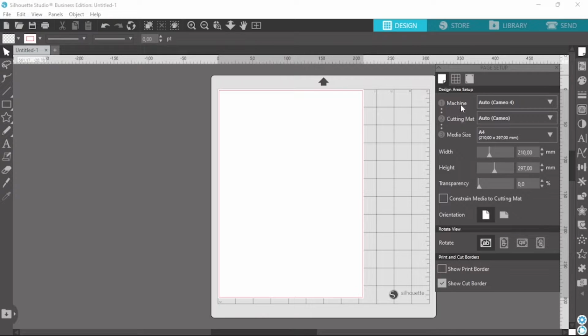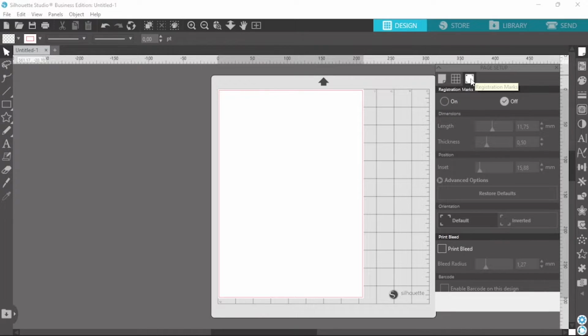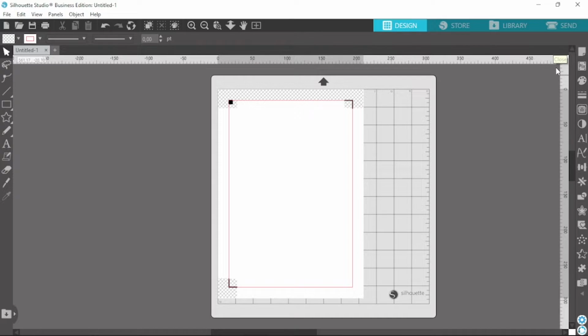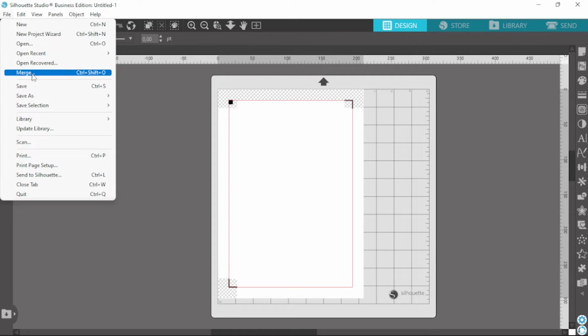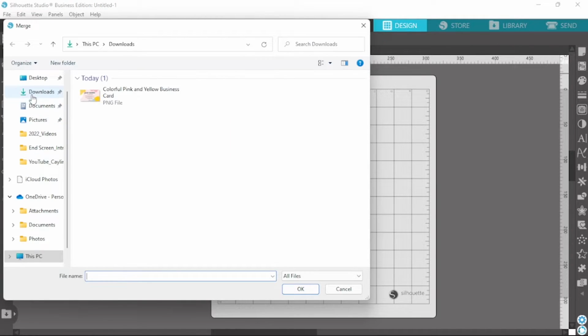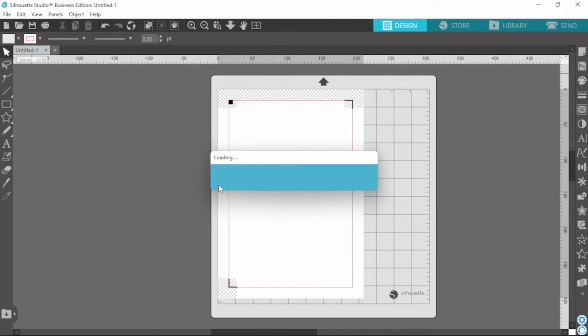Okay, so I'm going to go to the registration marks little icon over here, and I'm going to turn on the registration marks. So we can exit out of the page setup panel, and now I am going to bring in the business card that I downloaded from Canva. So to do that, I'm going to click on File and then Merge, and I'm going to go to my Downloads folder over here, and I'm going to double click on the business card.